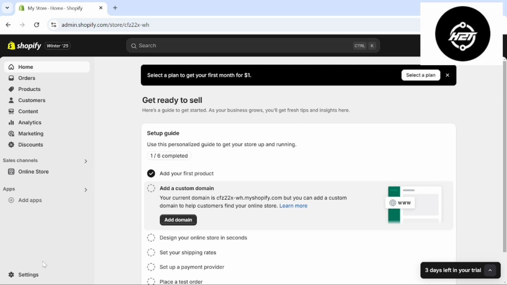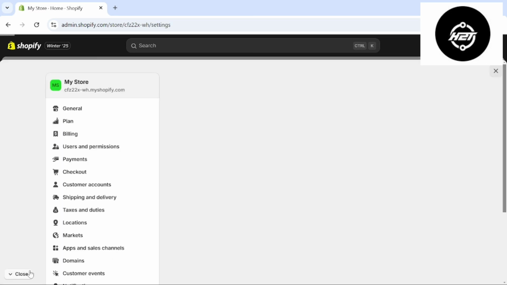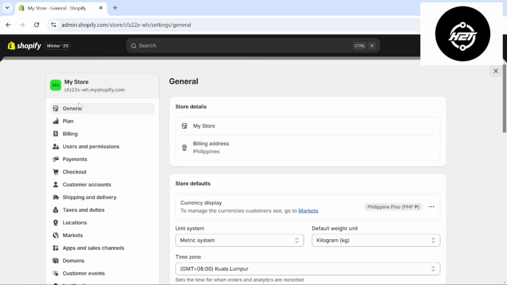To change your store currency, the one in which your customers transact, go to your store admin, tap on the settings, then general. Scroll down to the store currency section.